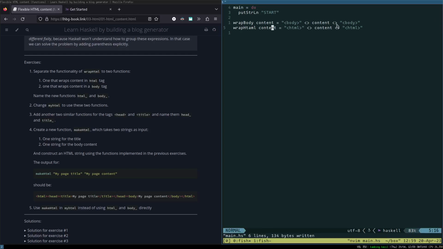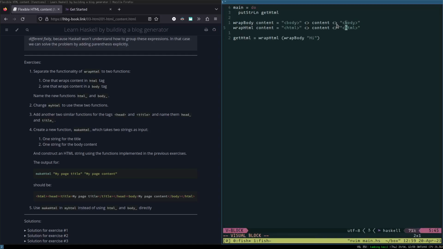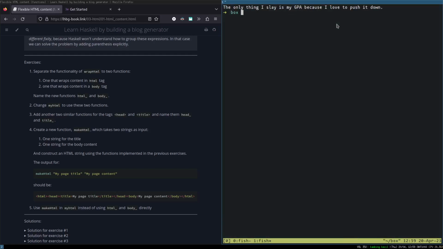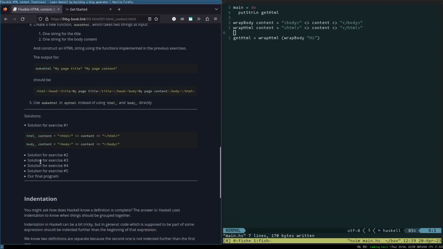We got content. So then we have HTML equals to content. So what it will do first is that it will wrap body of hi, and then it will pass this in as its argument of wrap HTML. So it'll go for content, so it'll go like this, and then heck yeah, dude. Oh, do that now. Yeah, that's pretty cool. Okay. That should be pretty easy, yeah.